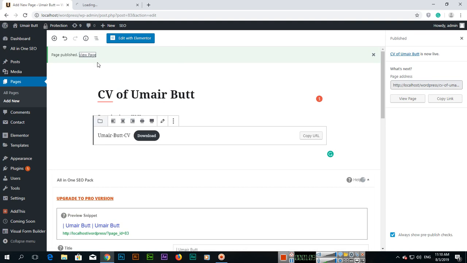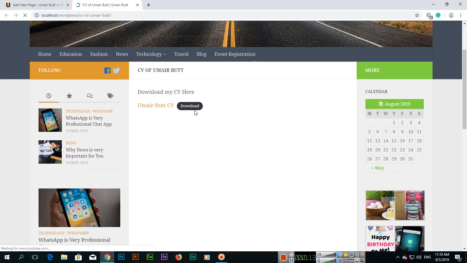So if we view the page now, you can see users can download CV from here, PDF file from here. So you can see it has been downloaded.